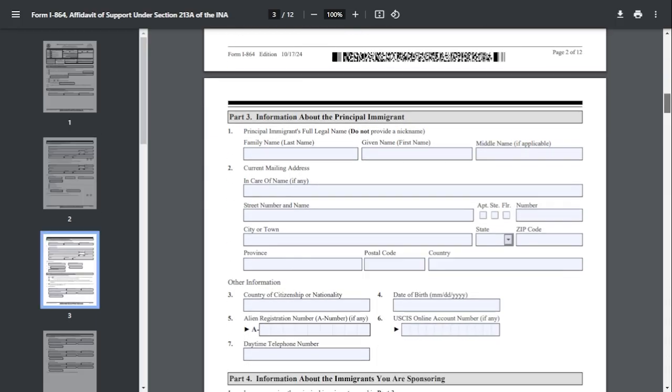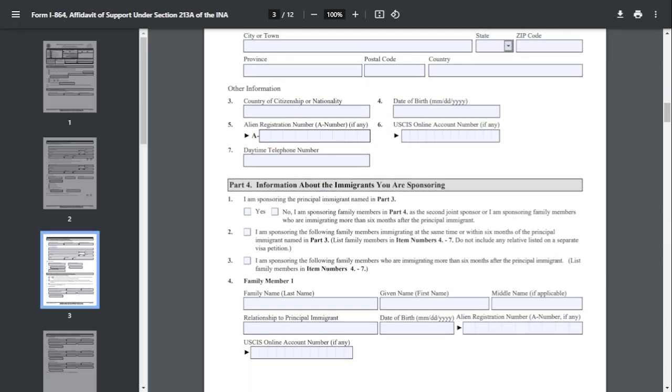Part 4. Information about the principal immigrant. The principal immigrant is the main beneficiary of the visa petition. Item number 1. Name. Provide the full name of the principal immigrant. Item number 2. Current mailing address. Enter their current mailing address. Item number 3. Country of citizenship or nationality. List the principal immigrant's citizenship or nationality. Item number 4. Date of birth in mm-dd-YYYY format.